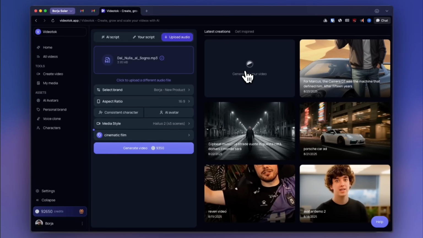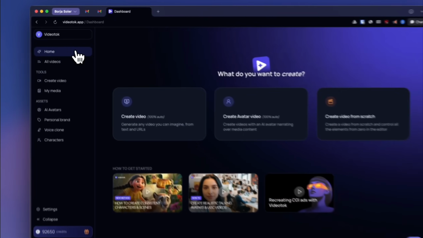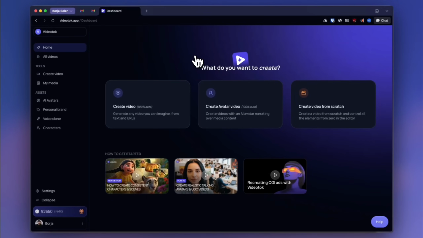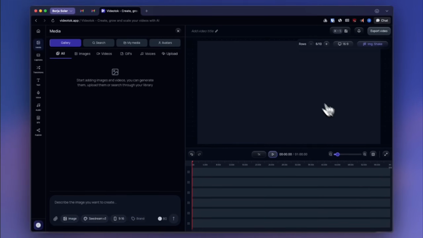While it generates, let's go to the second step. I said that we can do it also more manual and controlling each scene by ourselves. So what we can do is go to create video from scratch. It will generate the video for us where we have all the control of our video. In this case, we are inside an editor with a lot of AI options, and let's create the video step by step.